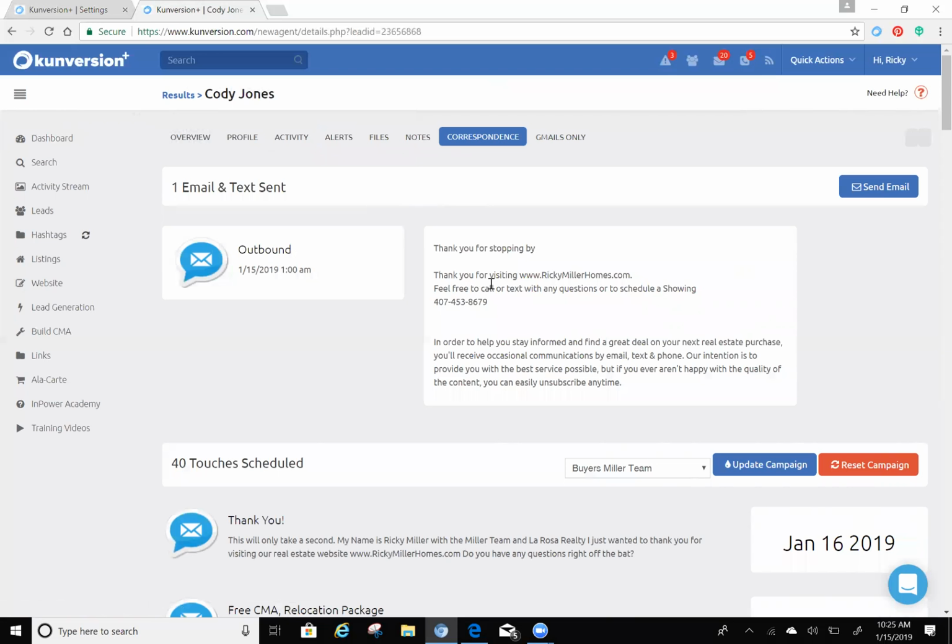Feel free to call or text with any questions to schedule a showing, 407-453-8679. It's short, sweet, and basic. It just basically says, give me a call, let's go see the house, right? He doesn't have an email, he doesn't have a phone number, so he didn't get it on an email. But it tells him, let's go see the house.